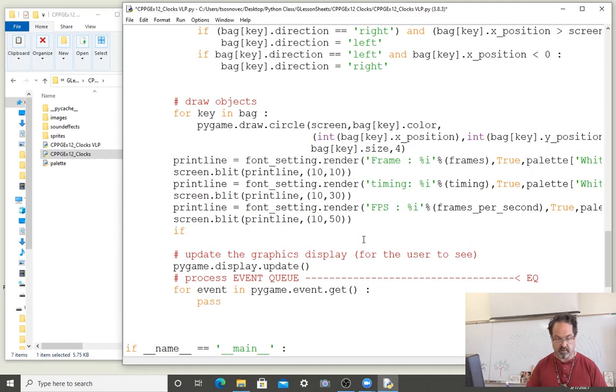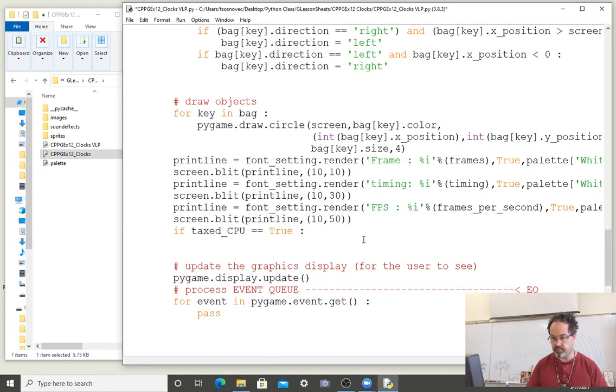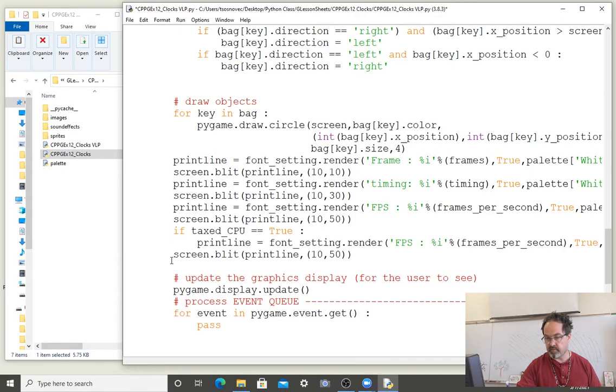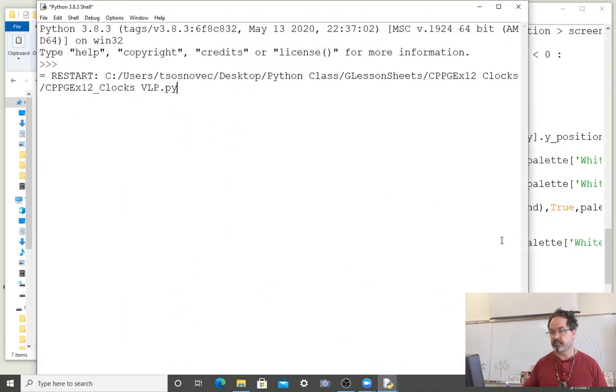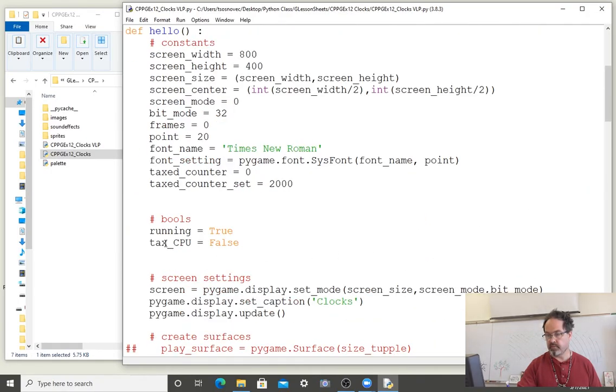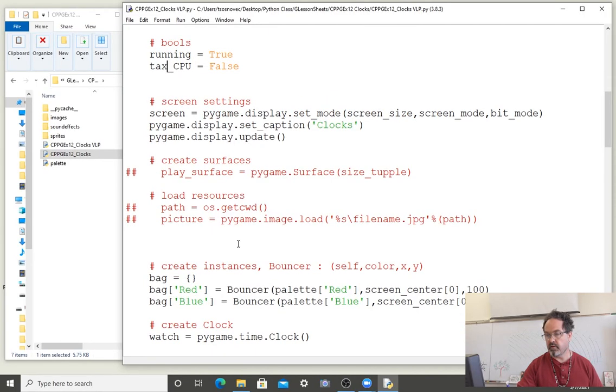And lastly, if that Boolean that's taxing the CPU is true, then we will do another render of a print line and another blit of it to see it. In this case, it will read the word processing, which doesn't require any variables. Let's see if there are any errors. We have to give an initial value for taxed CPU. And we have to make sure that it's consistent.